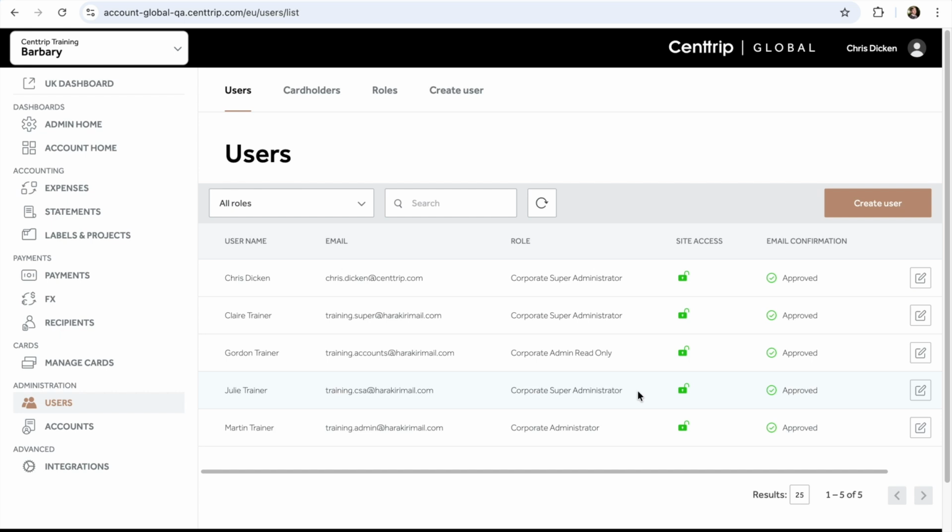You'll sometimes hear that referred to as CSA. So we'll take a look at what that means in a moment. Then we've got one corporate administrator, not super, just corporate administrator, and then one corporate admin read-only. So, what are those roles? Well, we call those system roles.